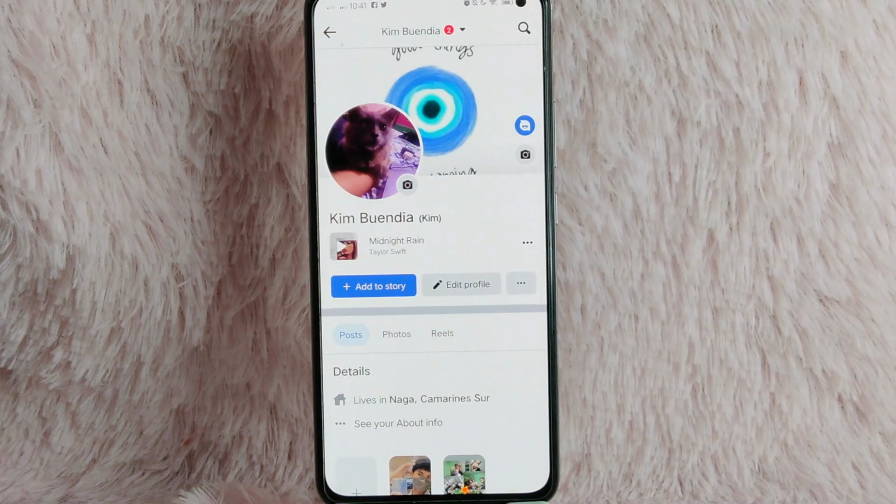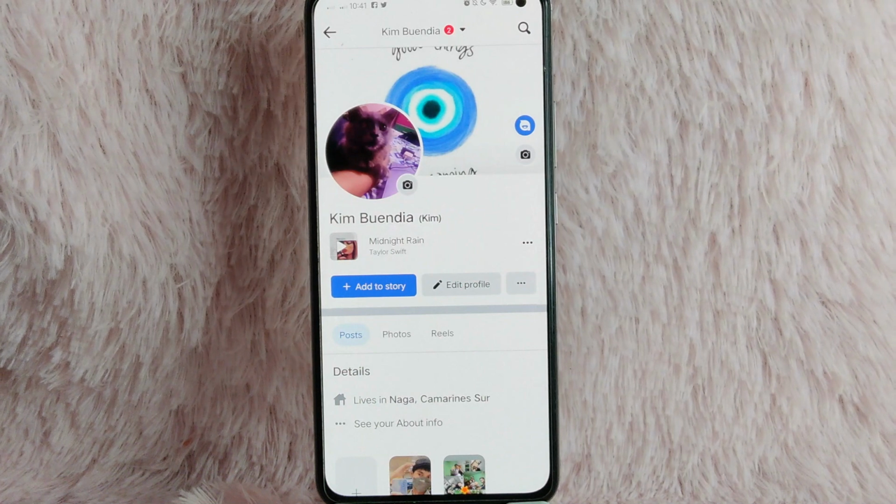There you go. If you wanted to know how to remove your bio on Facebook, that is the easiest way I know how.